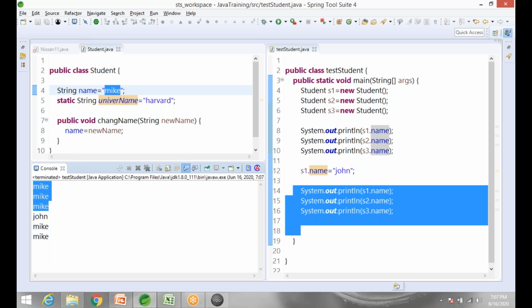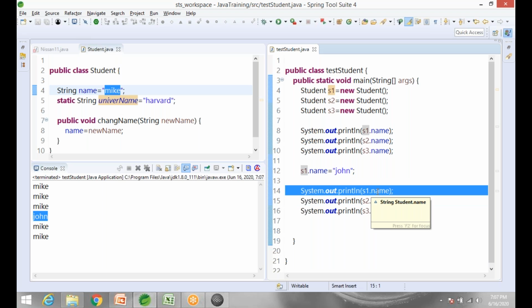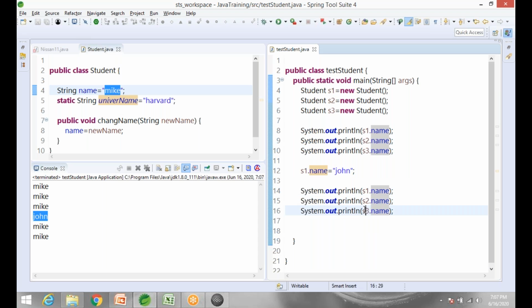The first three times are Mike, Mike, Mike, the default values. The second time, S1 is the only person who changed its name, and it will reflect for only S1. It will not reflect to S2 or S3 because everyone has their own copy of name. If S1 makes a change to the name variable, its own personal copy gets changed, not others. Others will still remain as Mike and Mike.